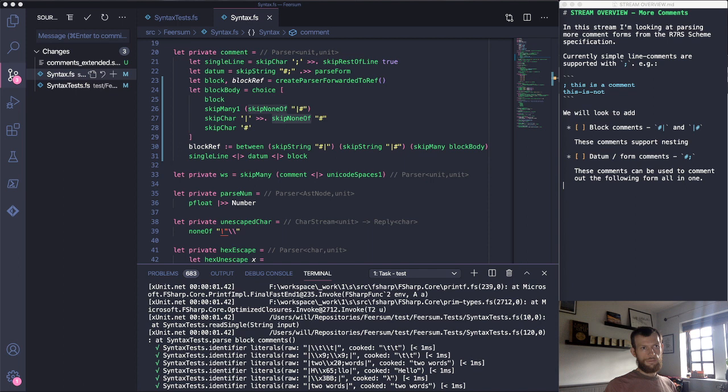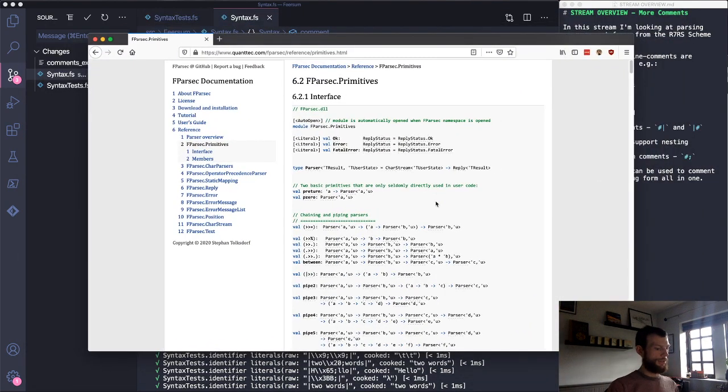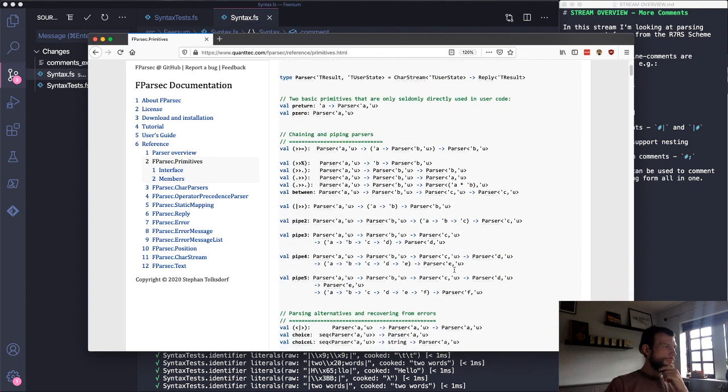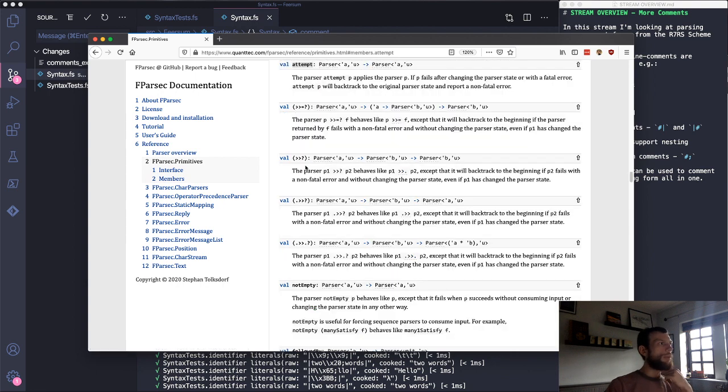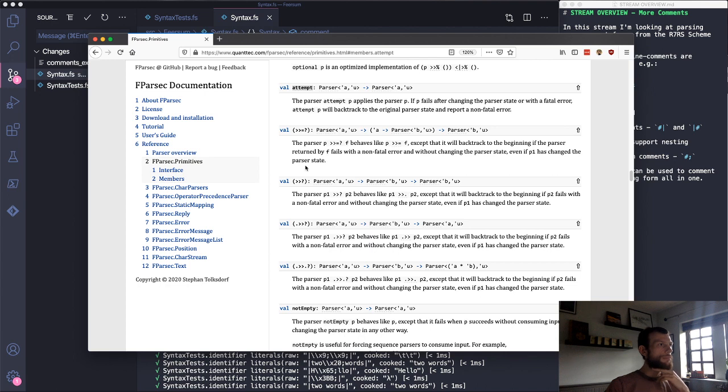So we have the primitives in FParsec, which is what we want to have a look at. Let's make that a little bit bigger. So we're using choice to choose between a set of, maybe attempt. Okay, I think this might be what we want.